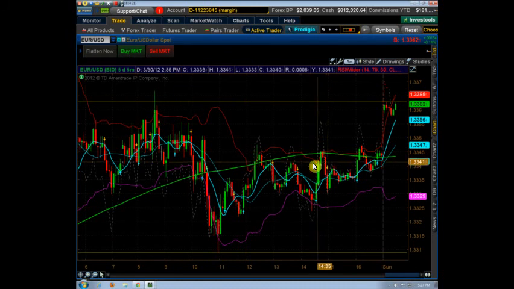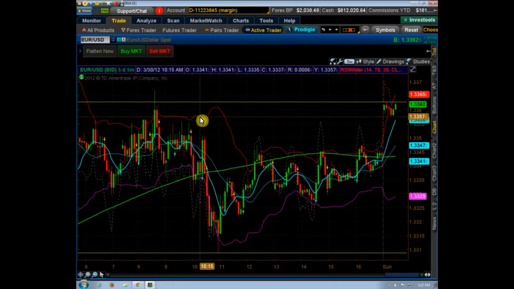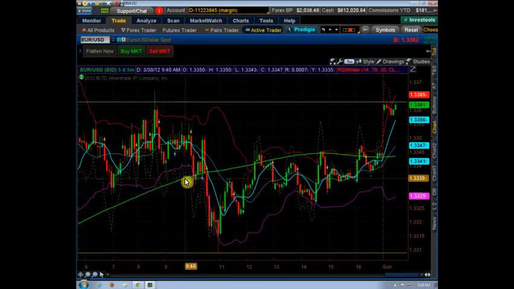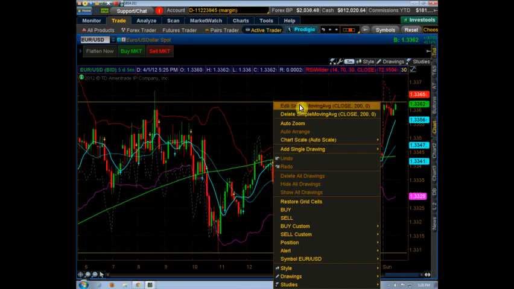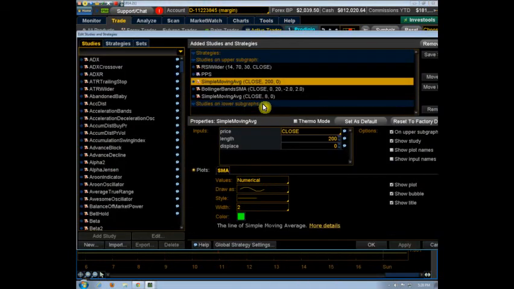Now it's totally up to you if you like the way these are set. I have my Bollinger Bands, which is the purple line at the bottom and the red line at the top. My moving averages are both the same color, so I'm going to have to change that, and the 200 SMA is the green. So now we'll go back in and edit the simple moving average.